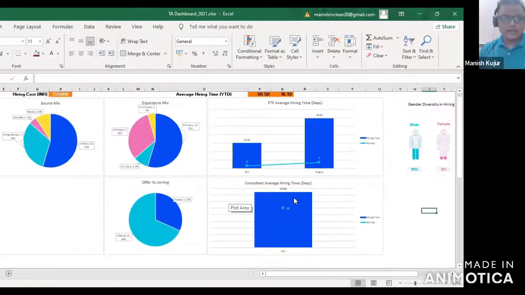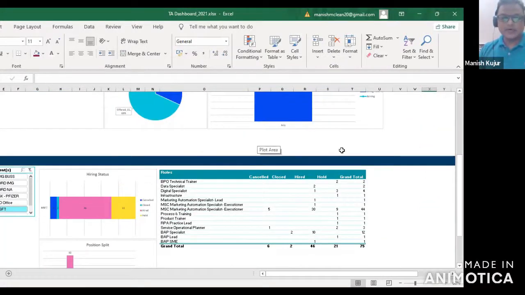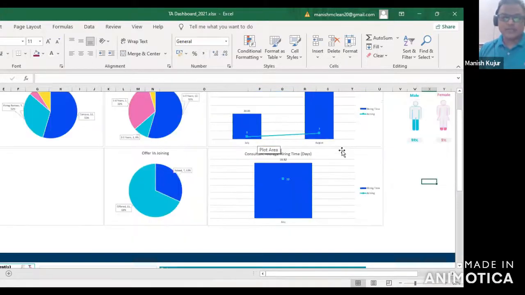All right. So this is how you can do some sort of analysis, and the data is already there. One thing I would like to mention is that once you start creating the dashboard, your Excel.